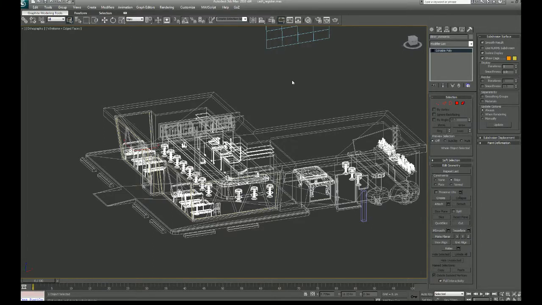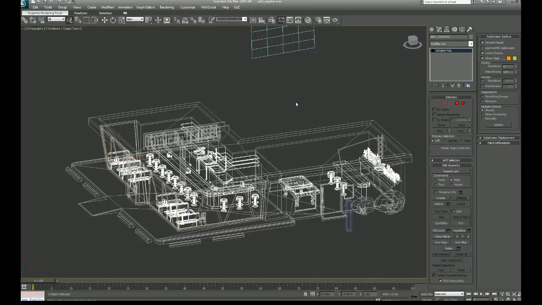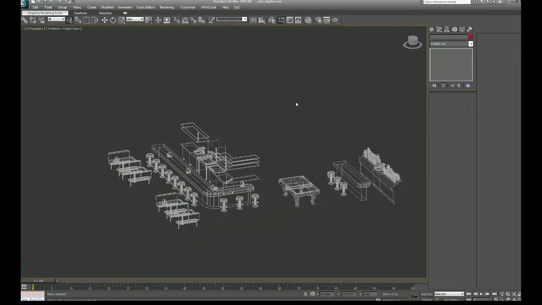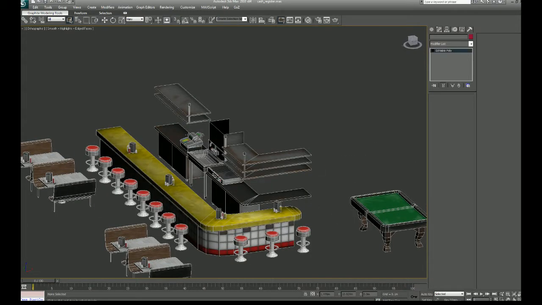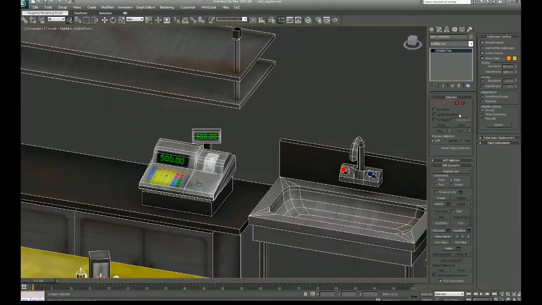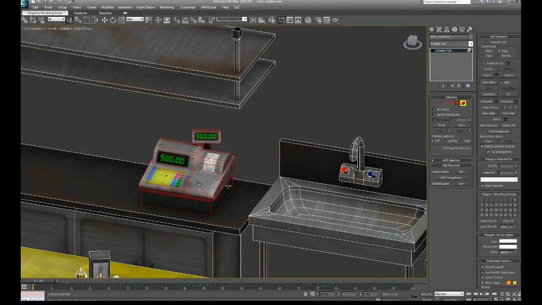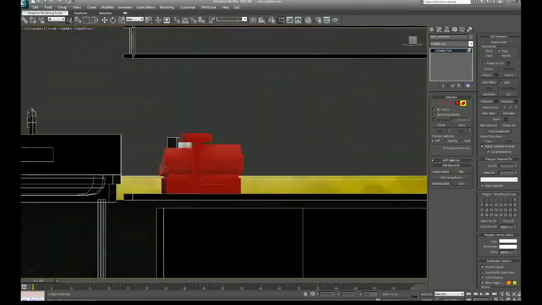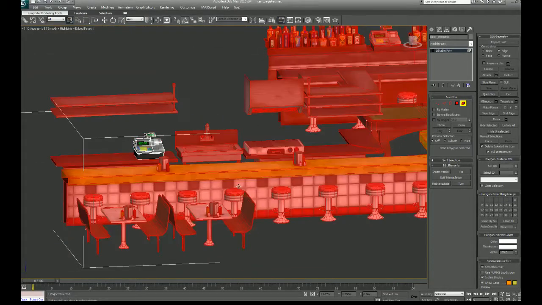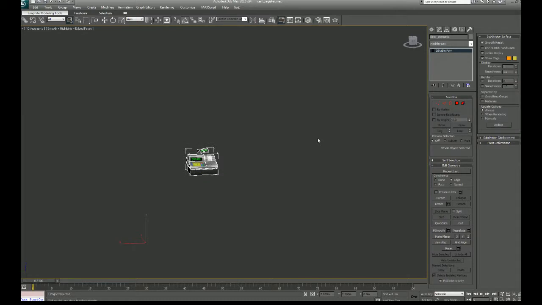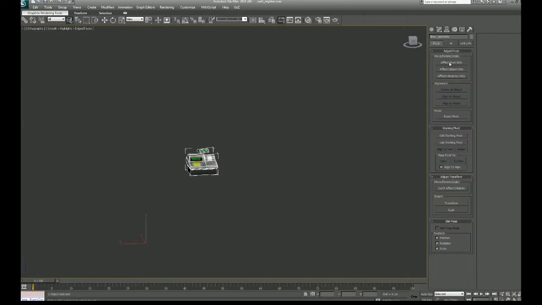Alright, I'm going to unhide everything and select and delete everything but what we want, which is just the cash register. Alright, so we've got that selected. I'm going to invert my selection and delete everything. Then I'm going to tell it to affect pivot only and then center it to the object so that I can more easily manipulate it without having to worry about grabbing the pivot way over here. And then I'm actually going to set it at 0, 0, 0, which is the origin.